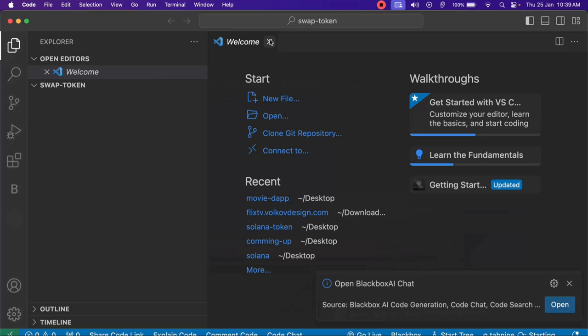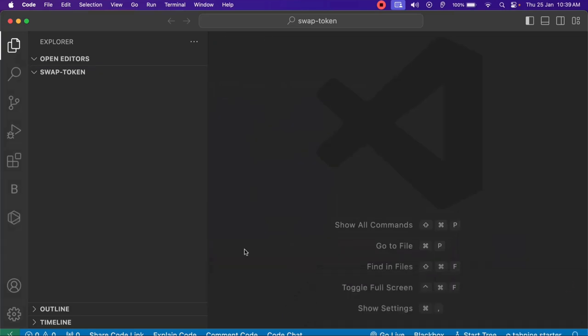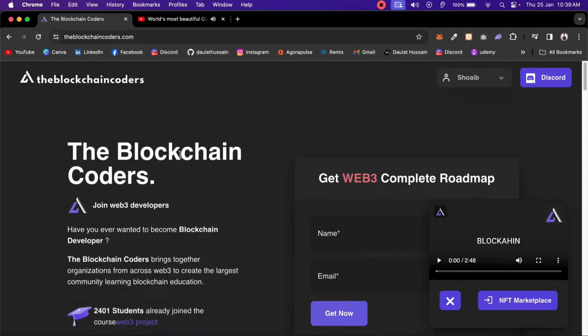Now the very first thing you have to do is get the starter file for the project, which is already provided to you on Blockchain Coder. So all you have to do is come back, open a new tab and open Blockchain Coder.